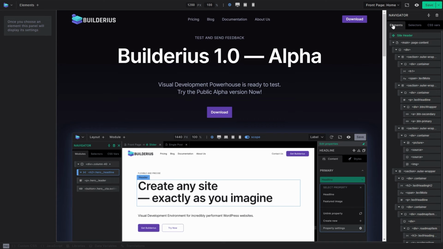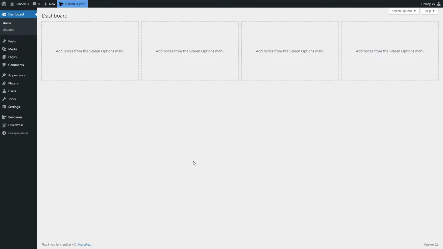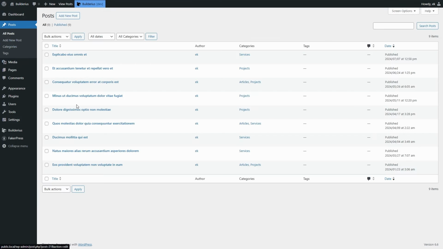Okay, so this is a quick overview of our new user interface. Let's now use the new Builderius on a fresh install and build some stuff and see the workflow. So here we are, it's a fresh install. Let's open posts to see some preparation I did.